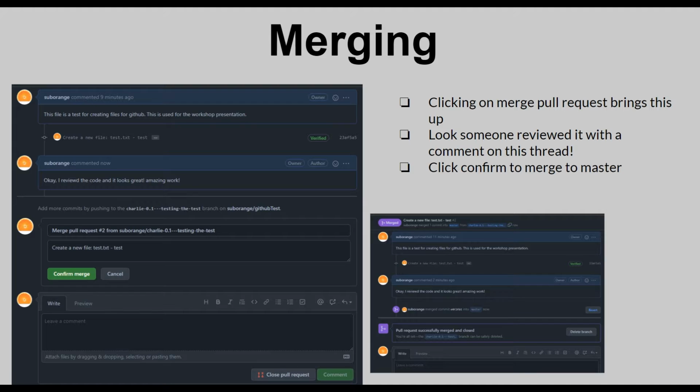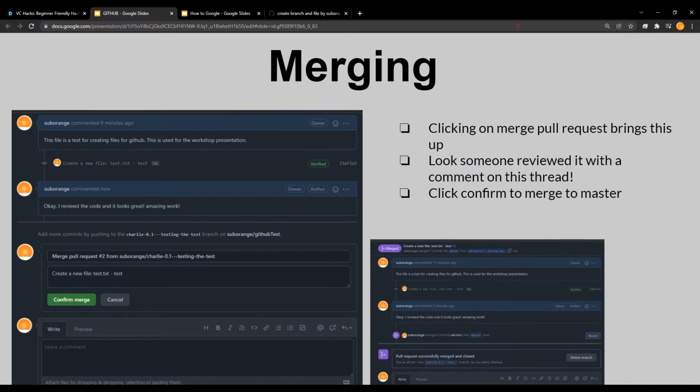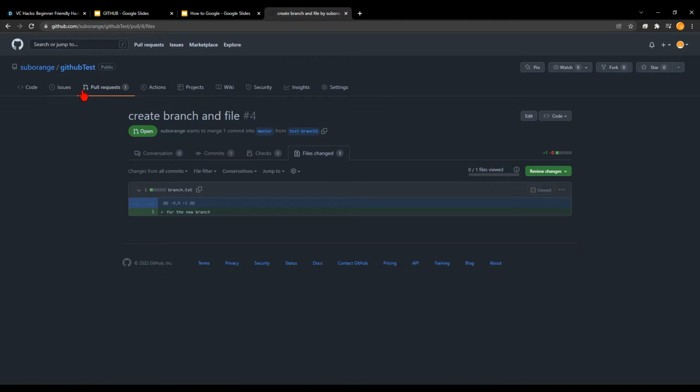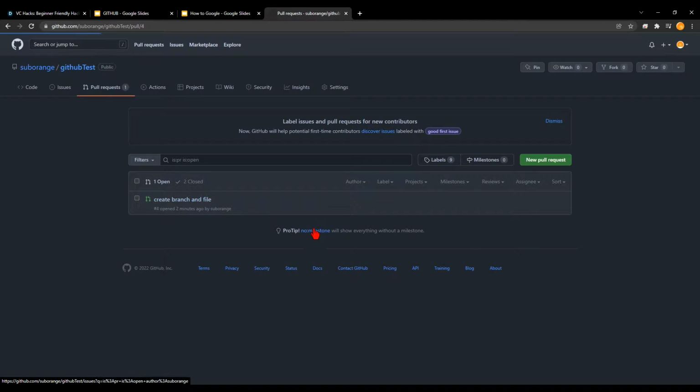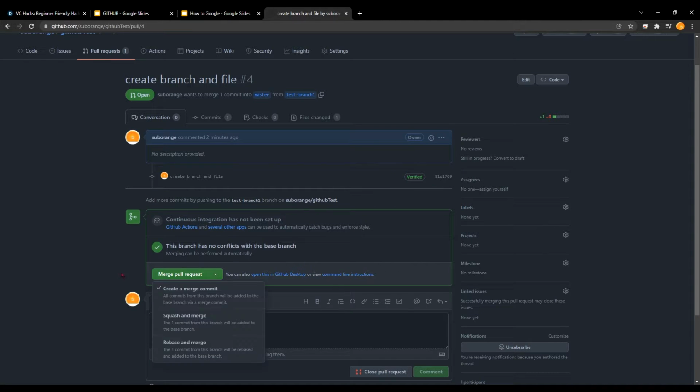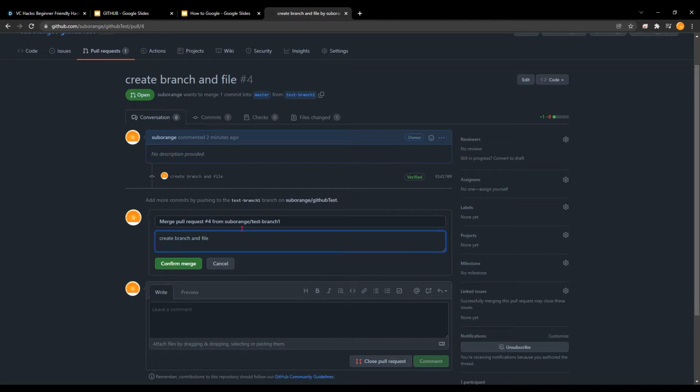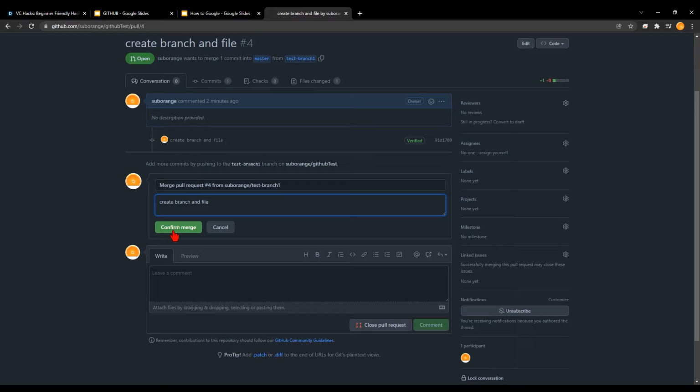Let me just go through the PowerPoint. So it should pull that up. All right, just going back. You can go back to the pull request here, go back to here, and then here is that button to merge. So we're just going to go ahead and do that, create a merge commit. And this is basically just more description for more clarity and for more history and organization. And I'm just going to hit confirm merge.